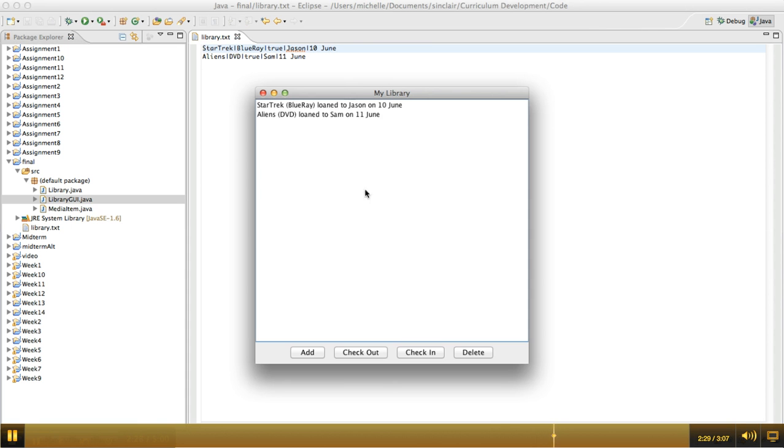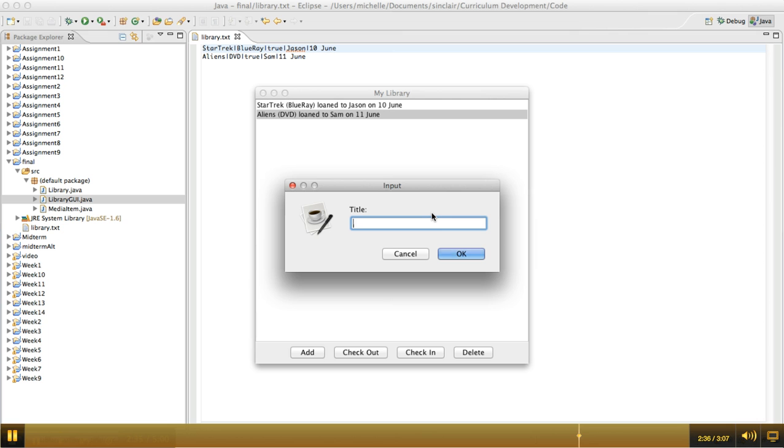That's pretty much it. I guess the only other thing I wanted to point out is that all of the input is done through dialogues. So if I need to add an item, it's popping up dialogues rather than having me type at the console.